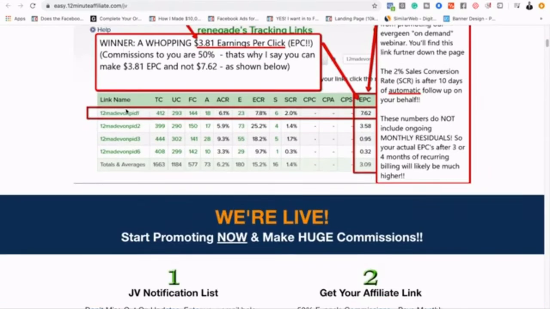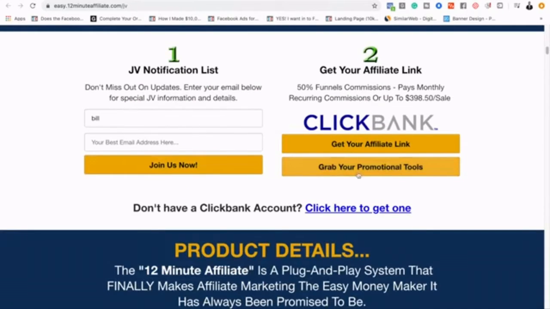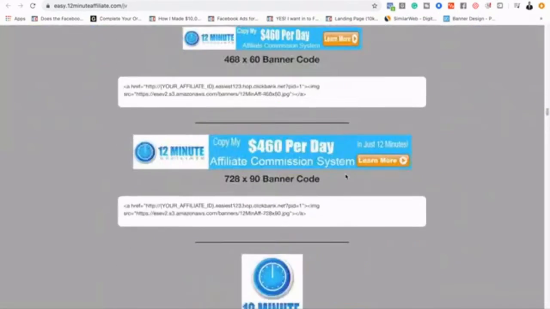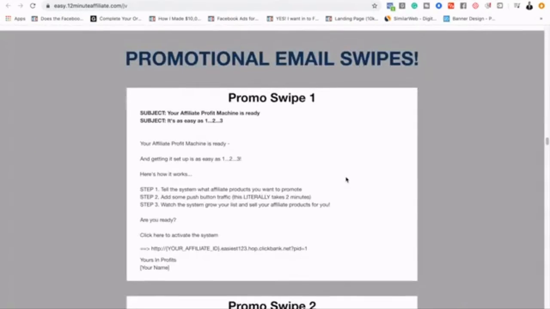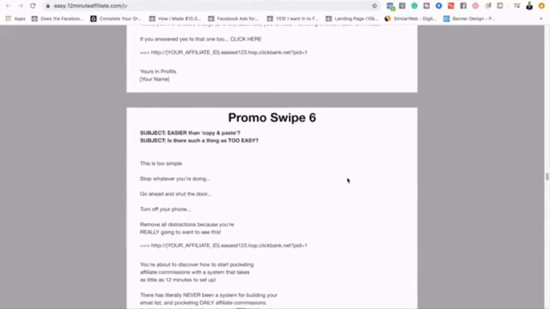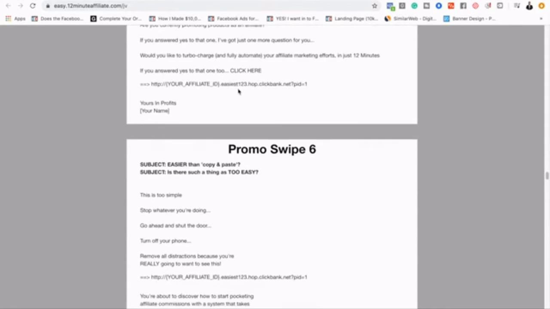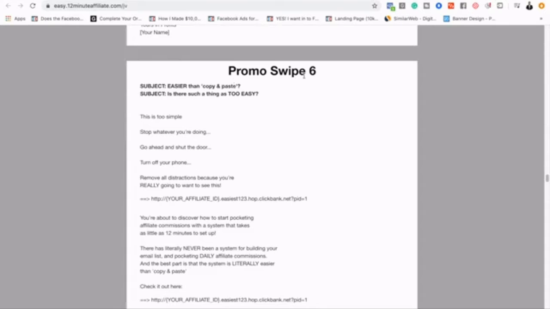If we scroll down here, we're going to go to grab your promotional tools, and they give you things like banner ads, email swipes, so on and so forth. But specifically, we're going to use these emails that have already been written for me. Literally the work has already been done for me. I read through a couple of these emails, but just for time's sake, I'll skip ahead to the one I like the best, which is number 6.